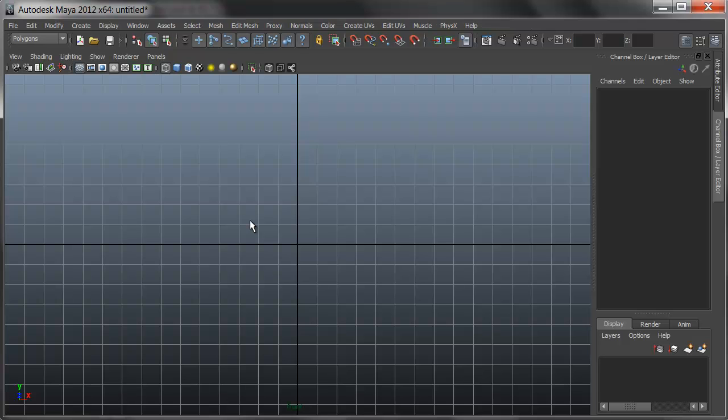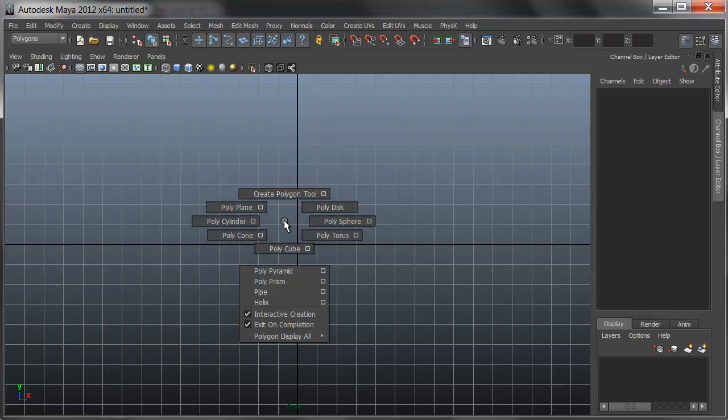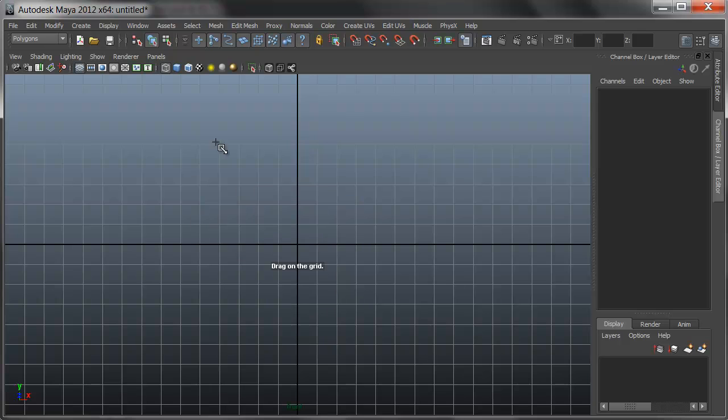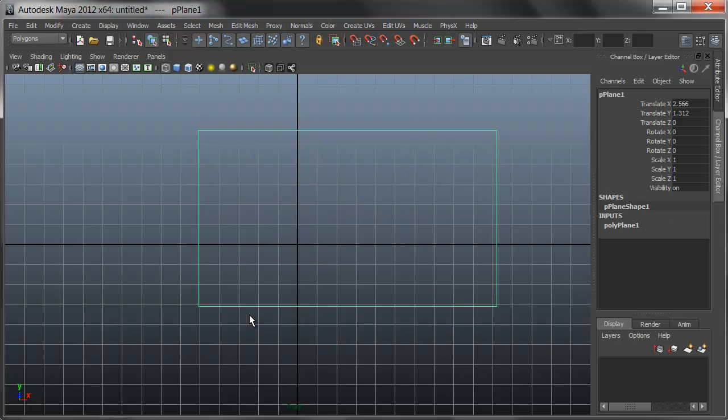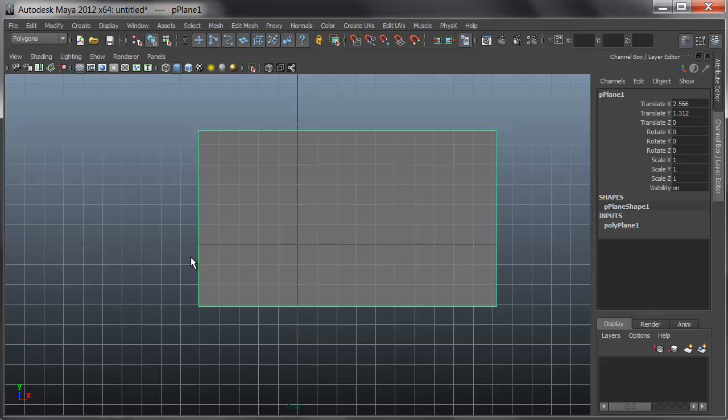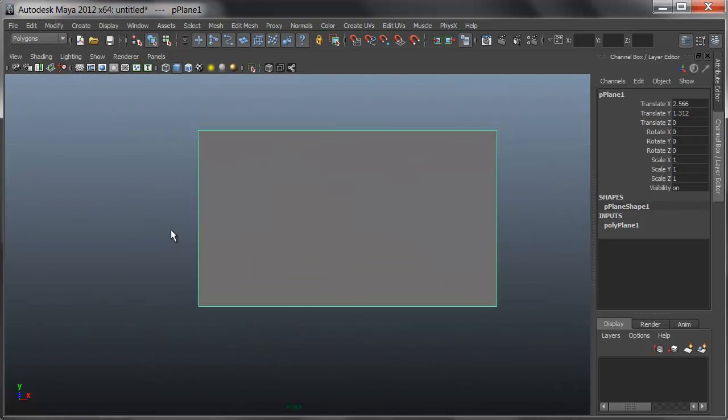for polygons. Then I'll hold Shift and right-click to bring up the marking menu for creation. I'll choose a polyplane and click and drag a polyplane in the view, hitting 5 to shade it. I also like to turn off my grid so it's a little bit easier to see. Now you're probably wondering, how big do you make the polyplane?